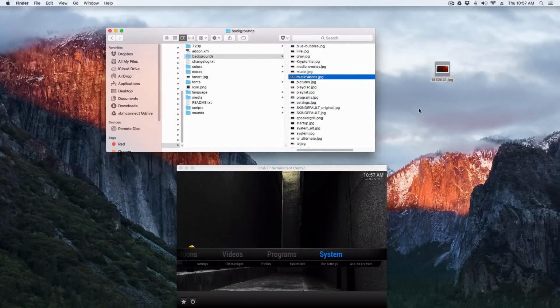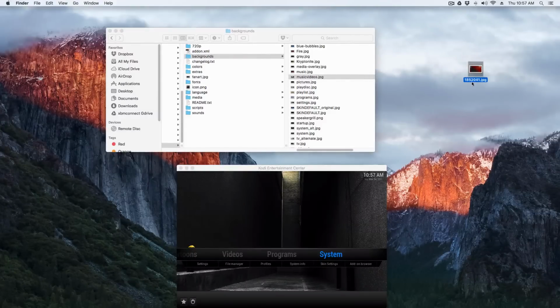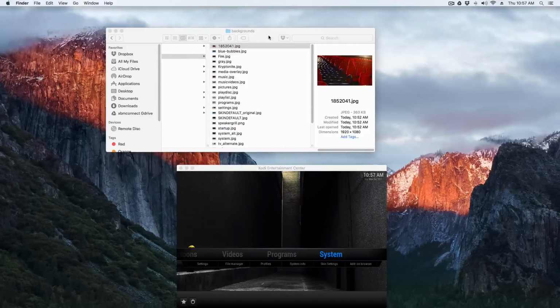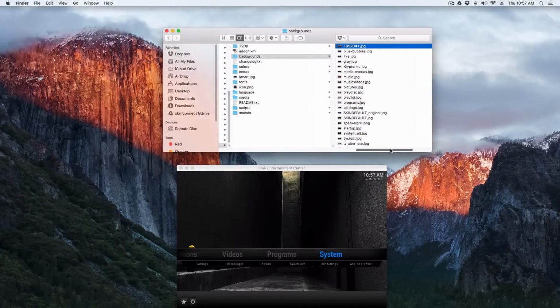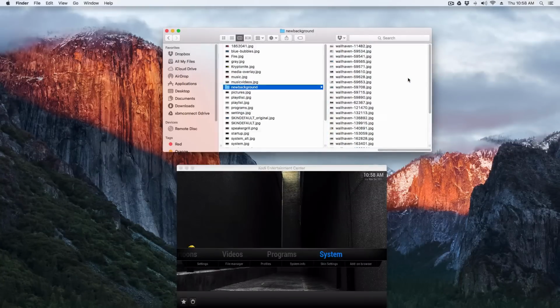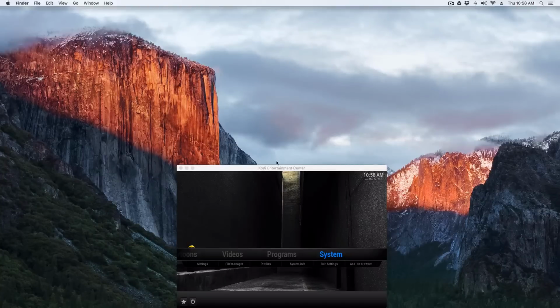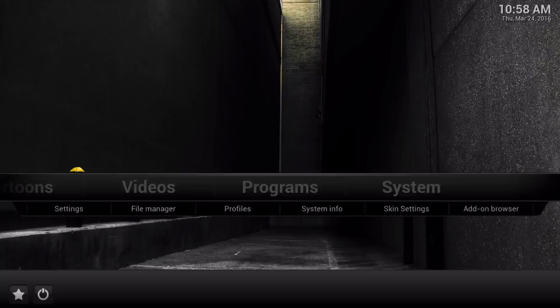So I'm gonna go ahead and stick this one in. It's just 185, I just grabbed it online. I'm gonna put it in here. Now while we're in that, if you do have a folder of backgrounds, like the one I have, it says new backgrounds, go ahead and put it into backgrounds, and we're just gonna drag this whole folder in here as well. So as you can see, it's all there as well.